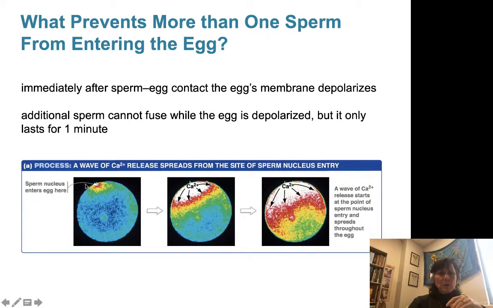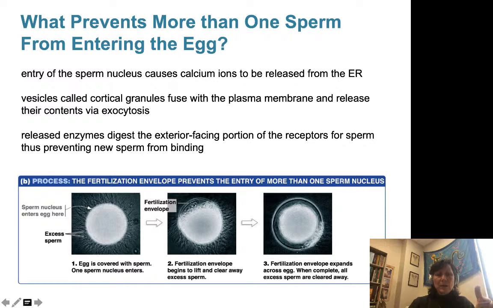And this is how it works. Once the sperm nucleus enters the cell, goes through the cell plasma and enters into the cytoplasm of the egg, the entire egg surface depolarizes and prevents other sperm from getting in. Here's how it works. Here's an egg that's surrounded by loads and loads of sperm, and right about here is where a single sperm enters the egg.